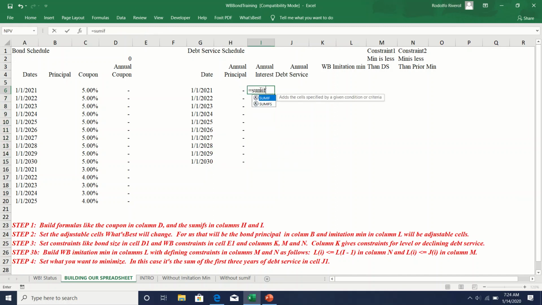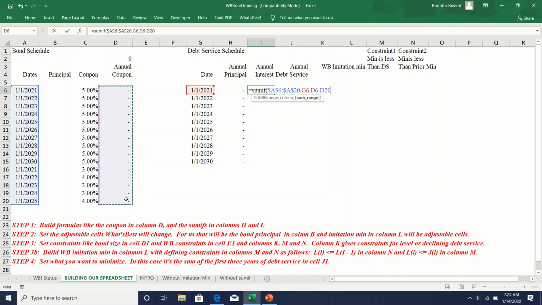Same thing for annual interest. SUMIF, column A, the pointer in column G, annual coupons, which are linear functions of the principal. It's a constant times the principal.